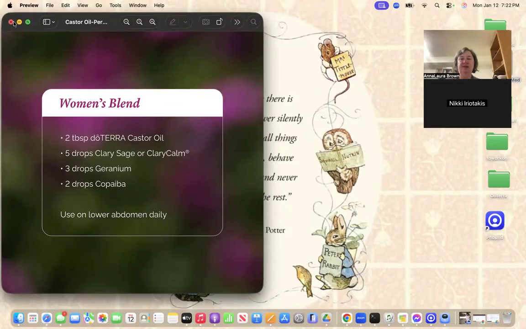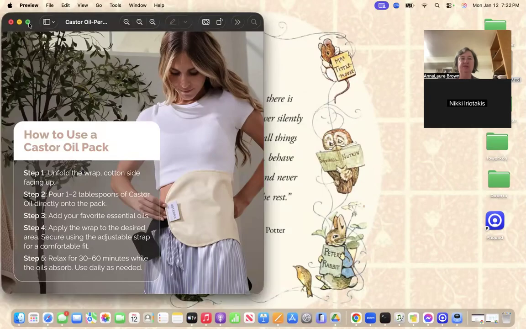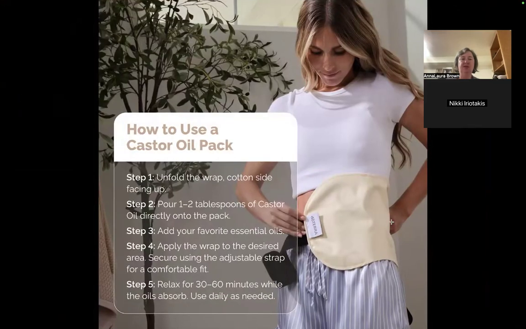And then the other thing as well is I'll show a little more of these instructions here. You can see here on the castor oil pack, in this particular one there's a fabric one, but the same thing would work for the paper one that I was showing earlier. You unfold the wrap, and once you've got it ready to the side where you need to have it on, you put 1 or 2 tablespoons of castor oil directly onto the pack. And you want to be really careful that you don't use more than 2 tablespoons, I might add, because like I said, it's a thicker oil that gets really messy. If you put too much, it can really create some issues.